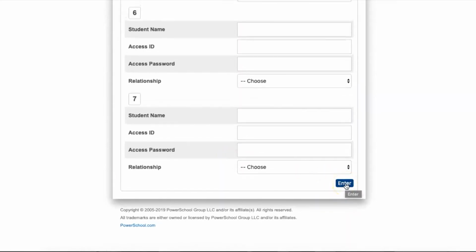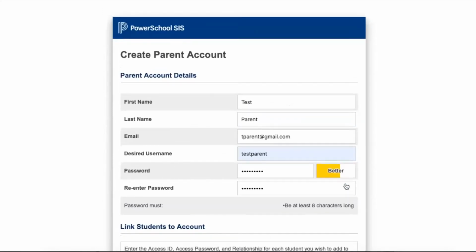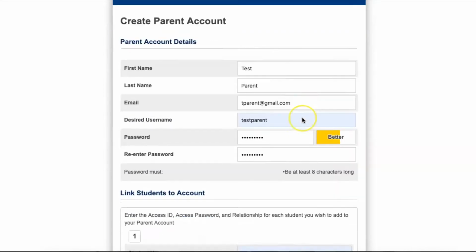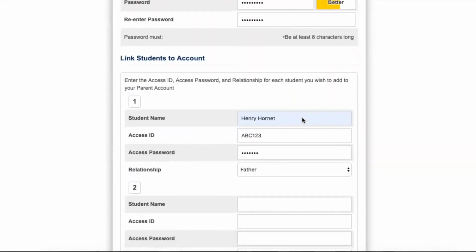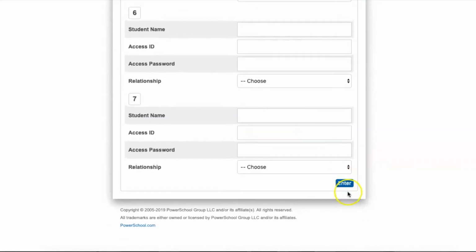So once you are finished, if you have all of your children's paperwork and their access ID and passwords, you can do it all in this step. If not, it's not a big deal. Once you're logged in, you can always add a child later. So I have this information completed, did the top account details, and linked my child with my account. And then when I select enter, it would tell me that my account has been created.